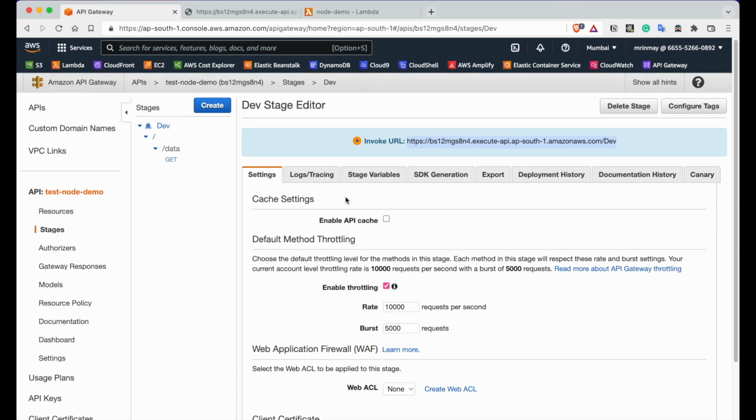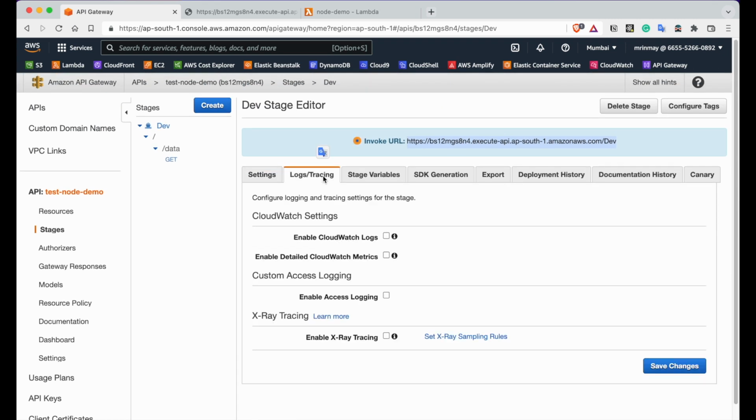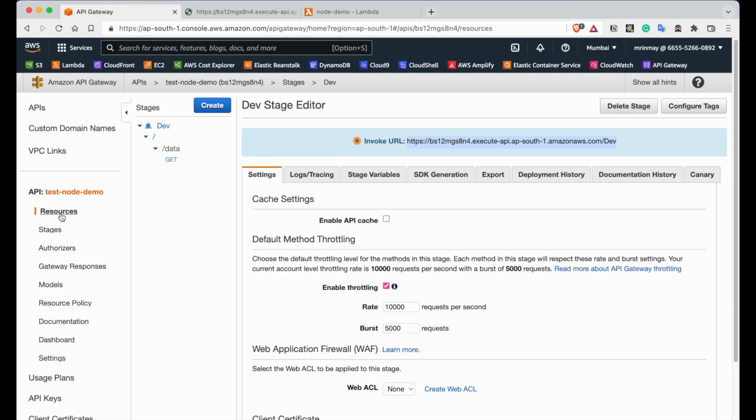There are some other options also, like an option called logs. You can enable the CloudWatch logs. If you enable the logs, then you will be able to understand how much traffic you are getting. If you are getting any error or anything, those things will be logged here.